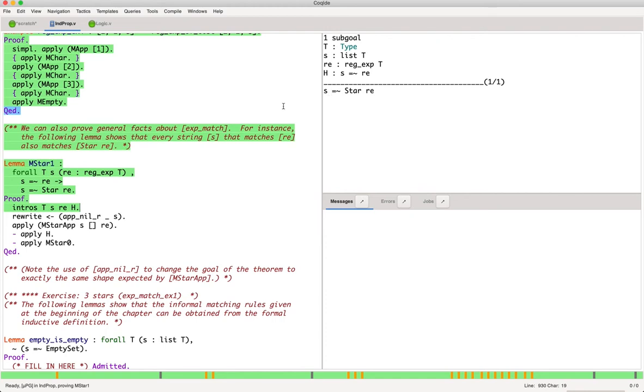We need to have a concatenation on this side. So what this rewrite does is just sticks in an empty list in there, so that when we do the star app, we get this, right? The star app is saying, well, for this matching to be valid, S has to match the regular expression, and the empty sequence has to match the star of the regular expression. That's what M star app says.